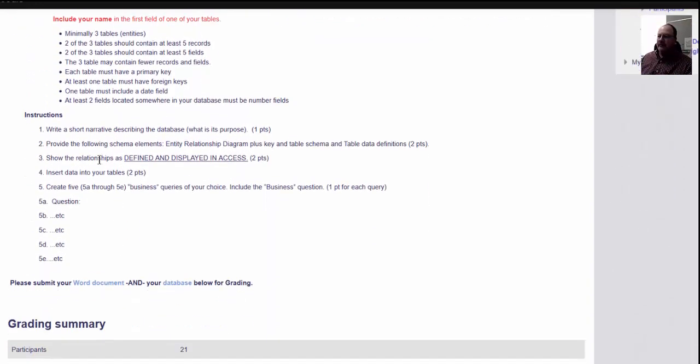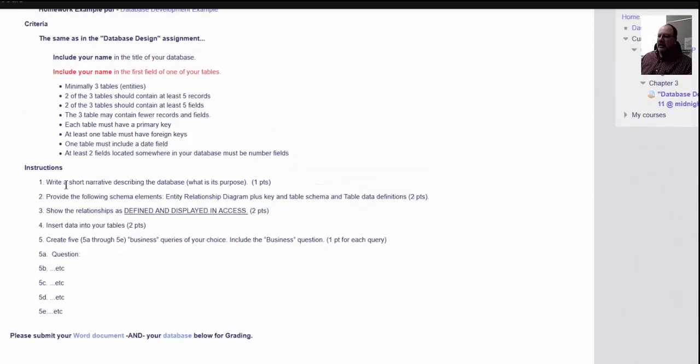As we look at this, I'm going to ask you to write a short narrative describing the database. You've already done that in the database design assignment. Copy and paste. You don't have to do any more. Just copy and paste. Provide the following schema elements: an ERD plus the key and table schema and table data definitions. You've already completed that from the database design assignment as well. Just copy that and paste it.